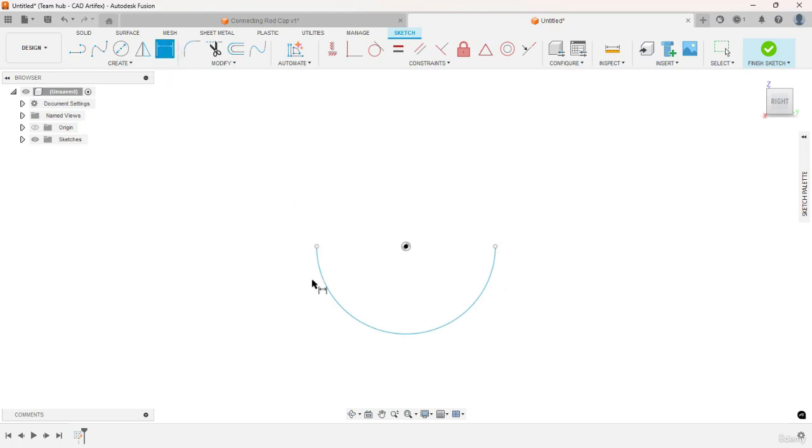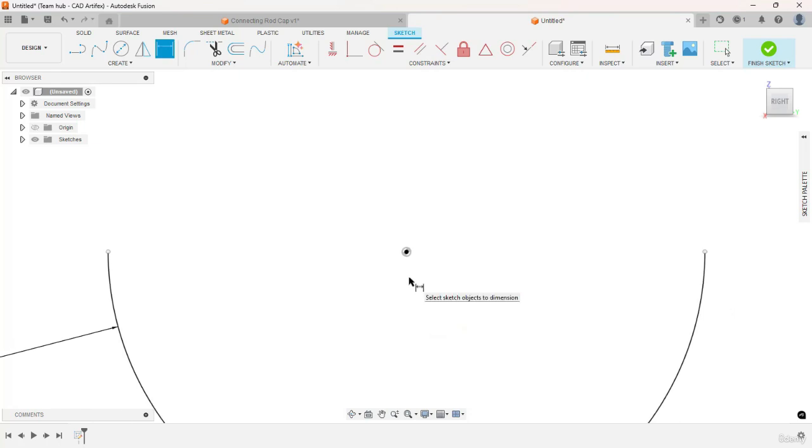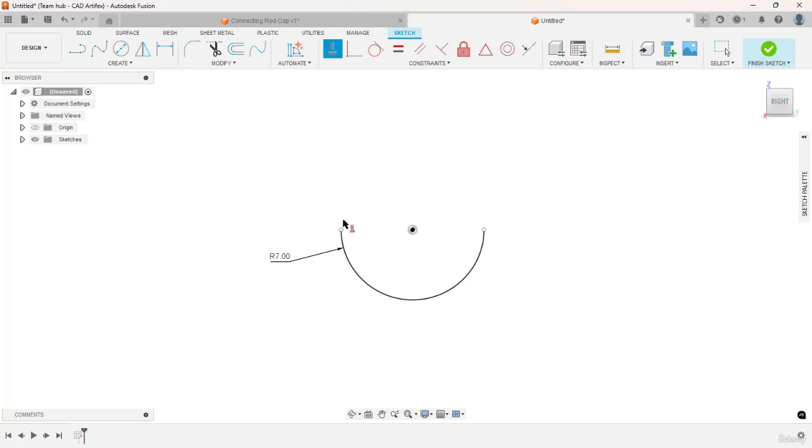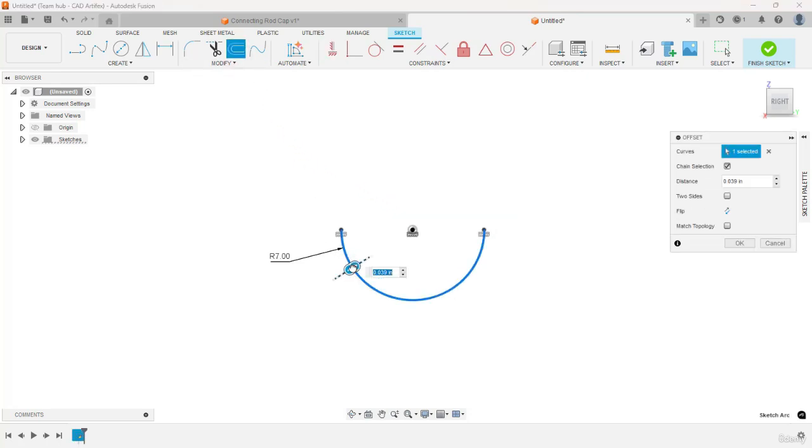and radius. We'll give 7. Let's give constraint, this horizontal constraint from origin to the end of the arc. Let's offset it. We'll offset it to distance 2.